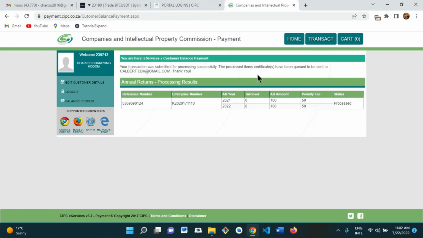The process items certificate have been queued. We sent it to my email address. So you have successfully submitted your annual returns. They'll send you an email and then you can print the proof if you want to.